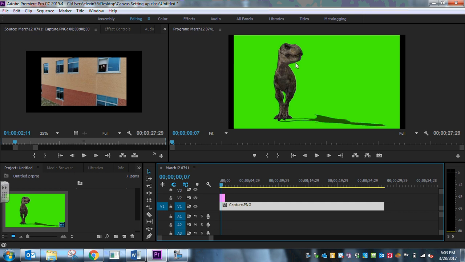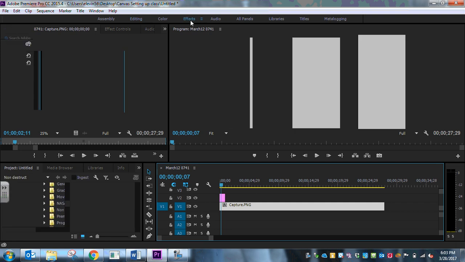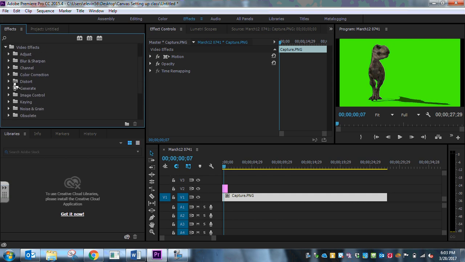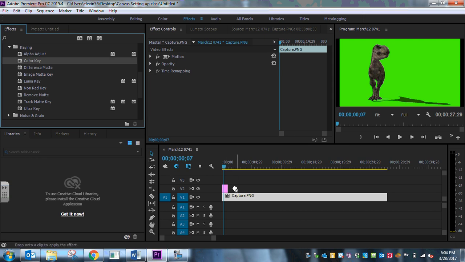So what I need to go to, I need to be in my effects panel, and it may show up on the left or the right, but I'm looking for this window with the audio effects, audio transitions, video effects, video transitions. This goes under video effects. It's what's called keying, and I'm going to be doing a color key. So I'm going to drop this on top of the layer that has the green, so dropping it there.